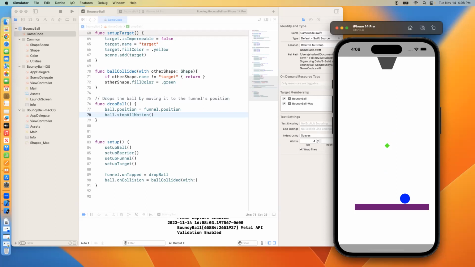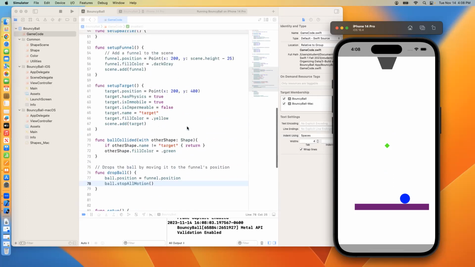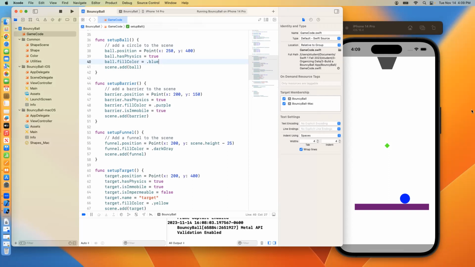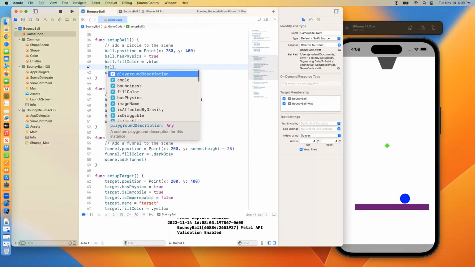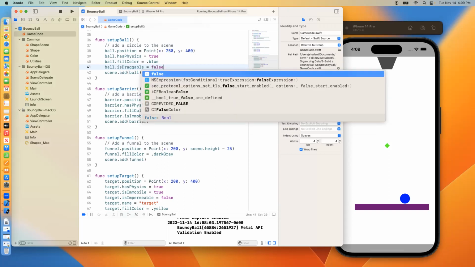So let's add another property, but this time we're going to add this not to drop ball, but to set up ball, right, up here. And so this is another property, and we're going to say ball dot is draggable, and that's going to be set to false. So they cannot grab the ball and move it around.